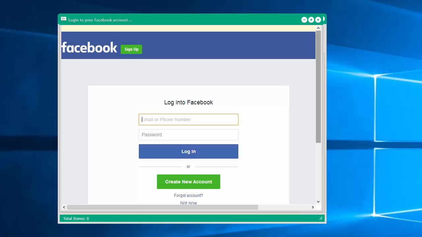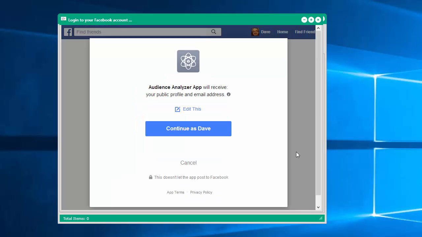So what I'm going to do is I'm going to connect using a sample account, a test account that I use on Facebook all the time, just to show you what it's like from the very beginning. So once you log in, you'll be presented with the option to continue to use the app with your account. The app does get access to your public profile and email address, which is totally normal. That just helps us with registering the software and things like that.